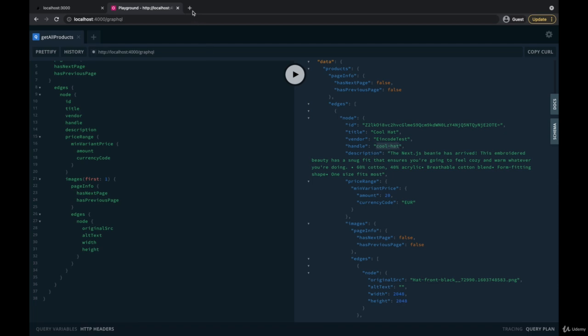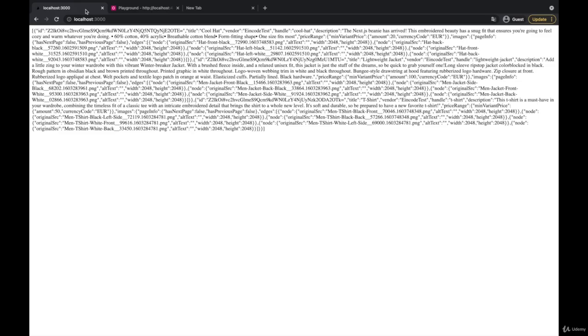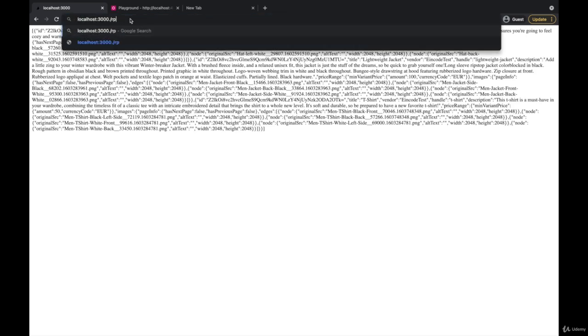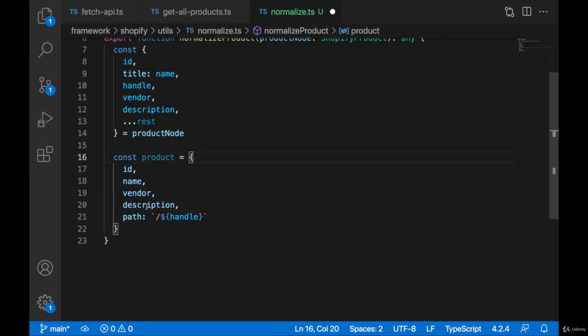We can go, for example, to localhost 3000 slash products, and we can use here a handle like slash cool-head. So that's the different formatting of the title, so we can use it in our URLs. So we have a path, which is basically just a slash and a handle.